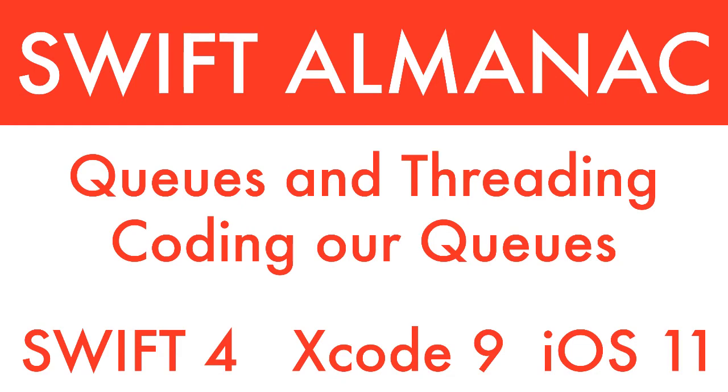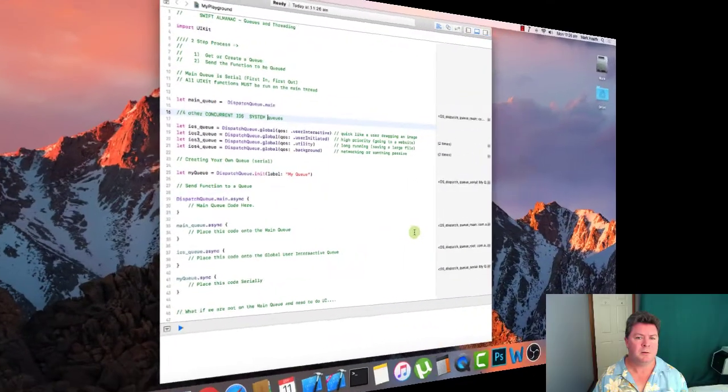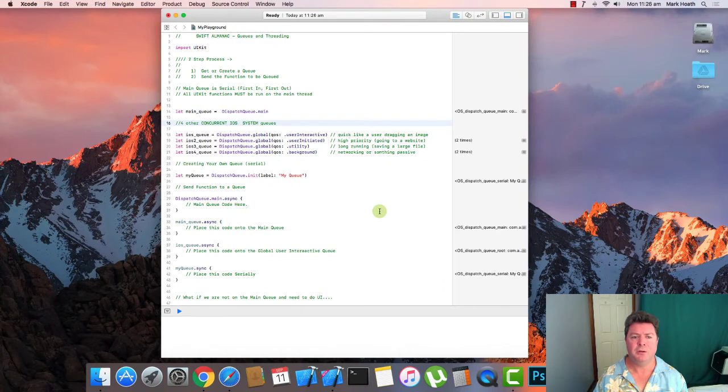Let's look at how it works in iOS. Let's look at the code for queuing functions. It's essentially a two-step process. We need to get a copy of the queue identifier or create the queue, and then we need to send the function to be queued.